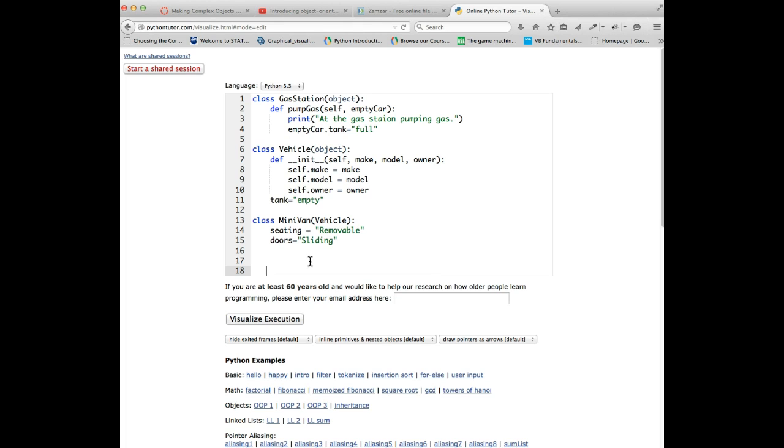So class Minivan is extending the class of Vehicle. If you notice, it says class Minivan, parentheses, and it passes in Vehicle. So it's taking everything from the Vehicle class, making a copy of that, and then we're extending it with seating, which is removable, and doors, which are sliding, because this is a minivan. And we can access this stuff.